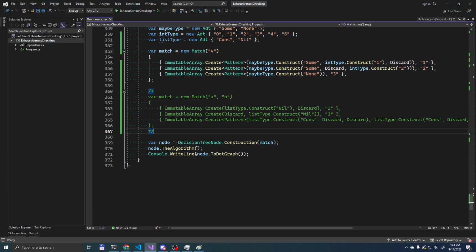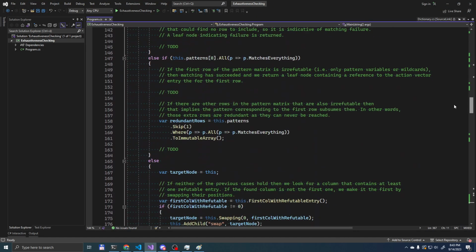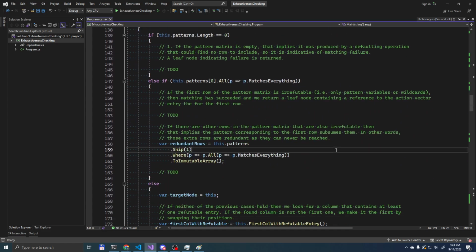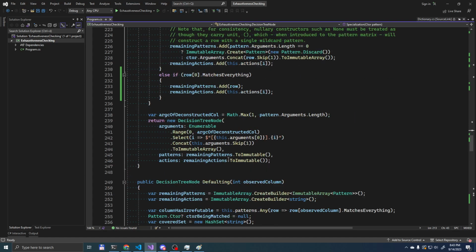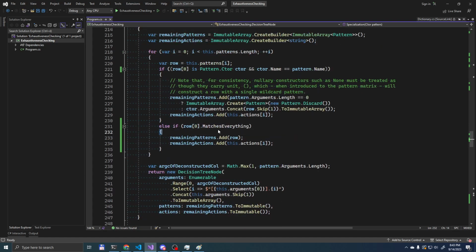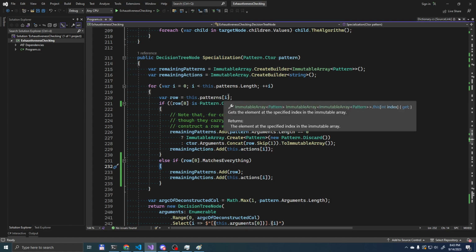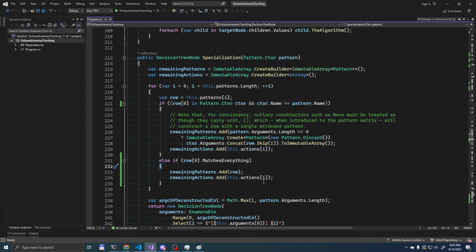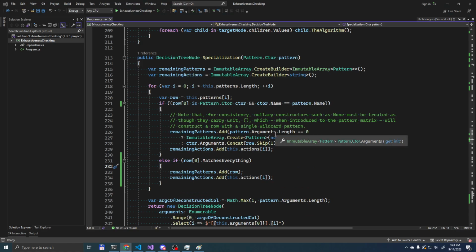So to recap, the part that was wrong was that when we specialized, we didn't consider rows that didn't match by a constructor name, but essentially matched everything. So we need to include that. And it sort of makes sense now that we think about it.